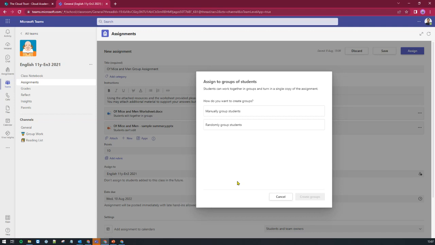So this now is the actual way we can start to set up those groups, and we've got a choice of doing it in two ways. We can either manually group the students, so that's basically teacher-led if you like, so I can now set that up myself, or I can randomly group the students, and that's getting Microsoft Teams to sort that out for me. But first of all, we're just going to look at the top one. So manually grouping students.